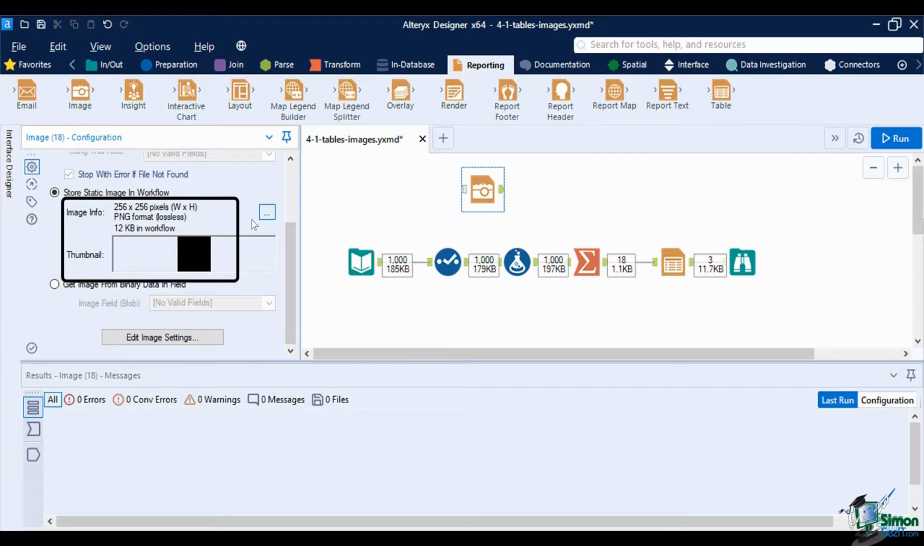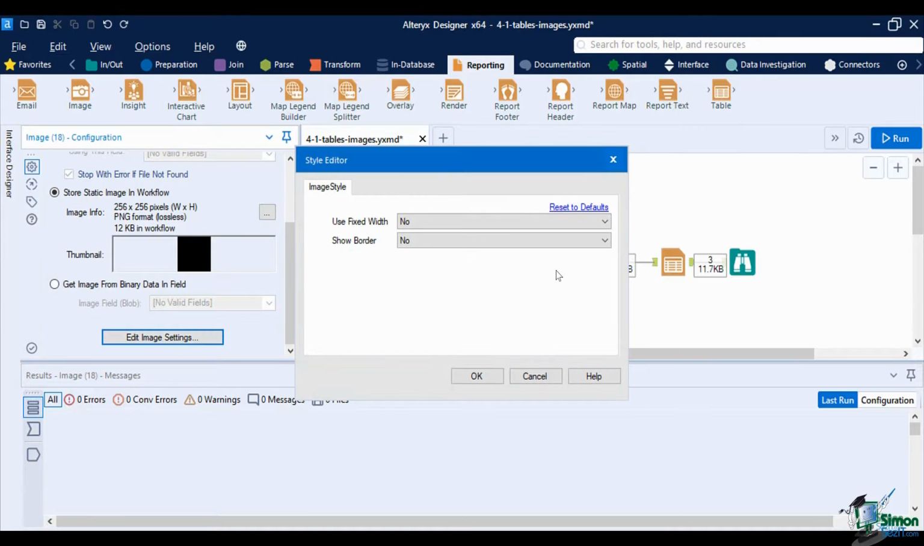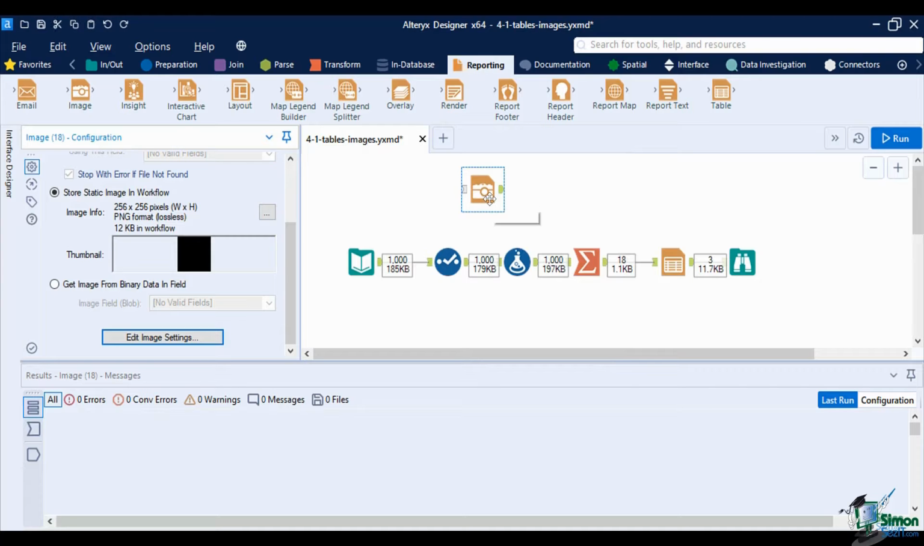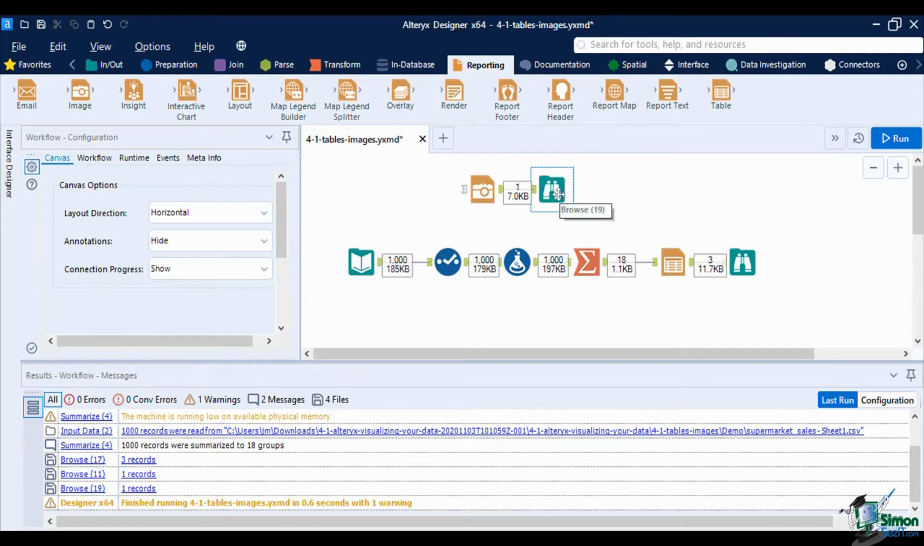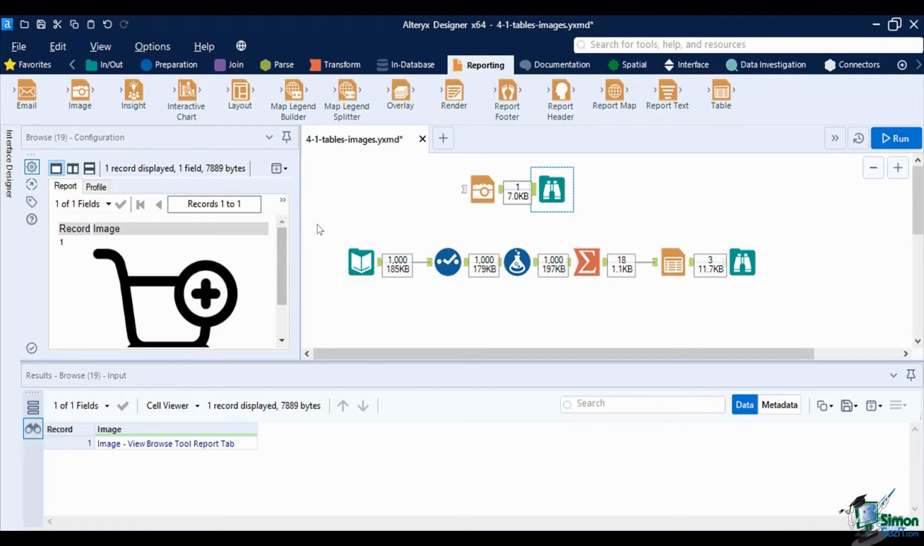This will show the thumbnail of your image together with the image info and size in the configuration window. Additional image settings are available in the Style Editor. Click on Edit Image Setting to view its window. The Used Fixed Width option lets you set a specific pixel size of the image, while the Show Border option lets you add a border. Let's set the width to pixels and set the Show Borders to No. Add a Browse tool after the Image tool to view your image, then run the workflow. The image is now available in your data stream to be used later when you render and fix the layout of your reports.